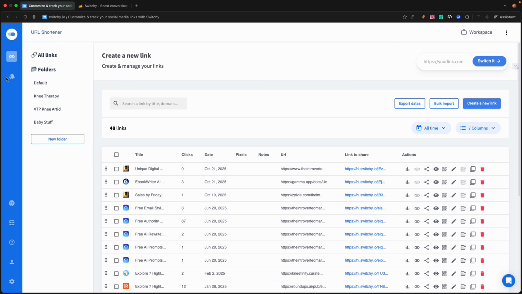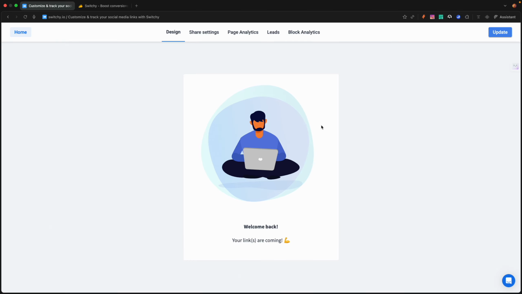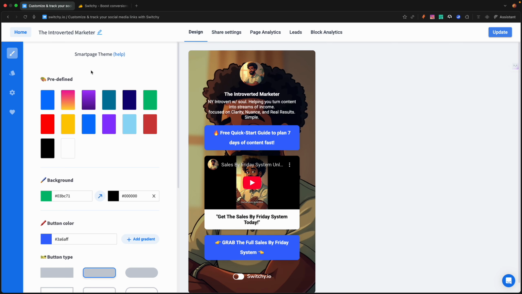Now, also what I want to show you is smart pages. I have two. My main one is my introverted marketer smart page. And I would like to show you the stats, but also I can copy the link. I can share. I could download the QR code if I wanted to print it out and put it offline. There's that. And I could copy the report and I could edit. Actually, let's go to edit. So I could show you some of the edits and how it looks.